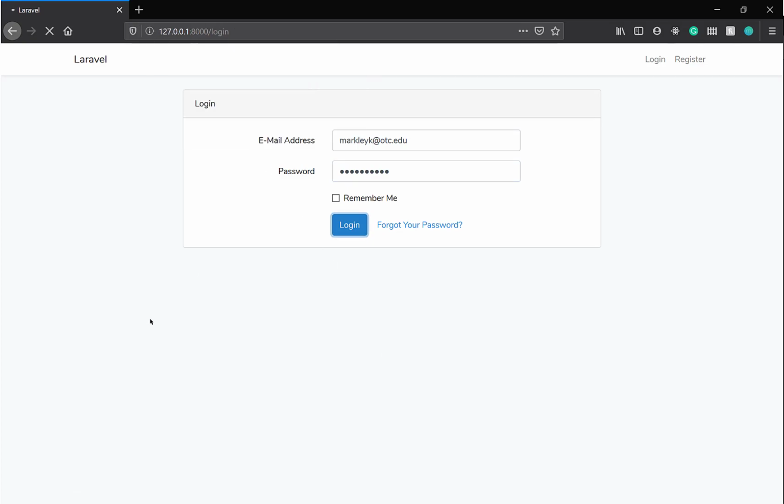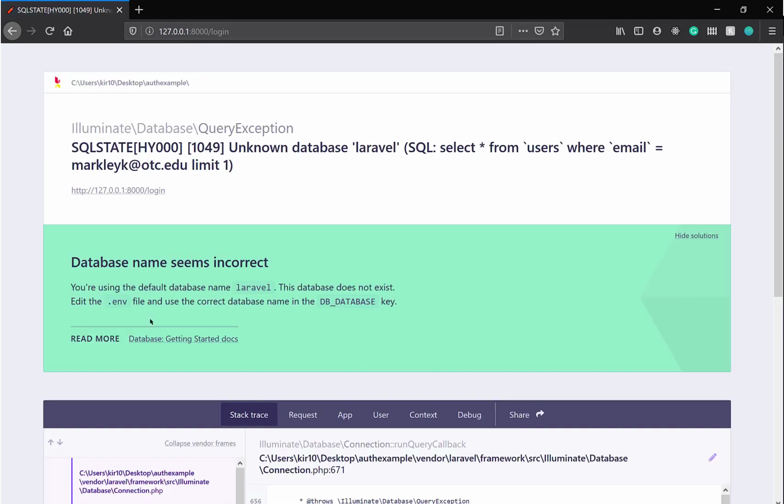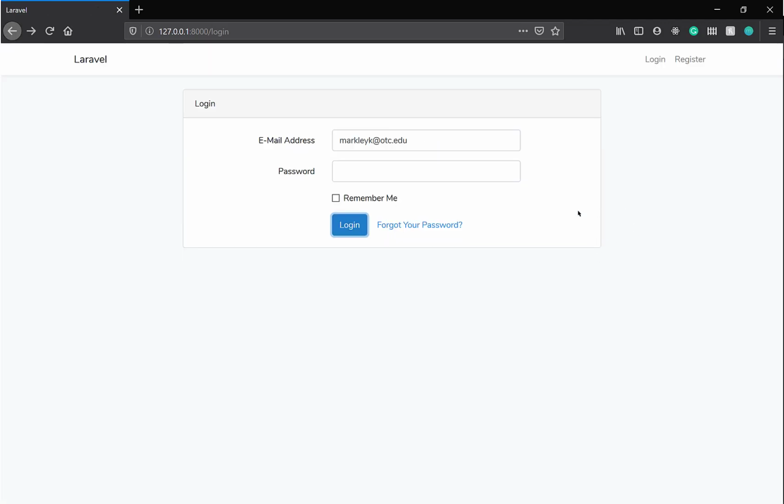I don't know why things are running so slowly for me, but they are. Nope, okay, so it's already unhappy. It's already squawking because it says I need a database. We have not attached this to a database, so I'm going to do that in a minute.